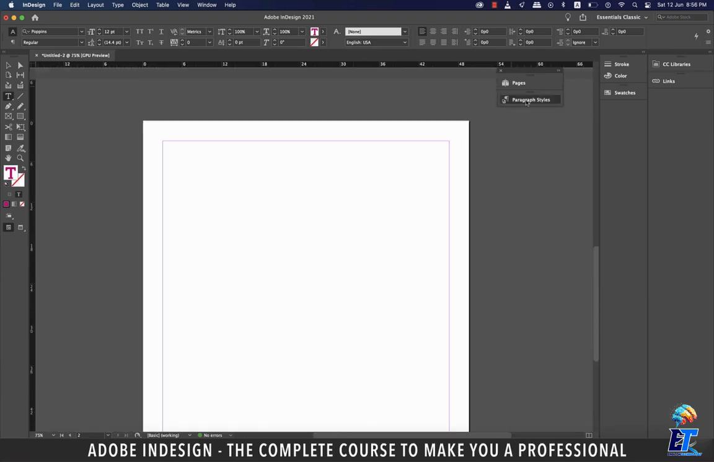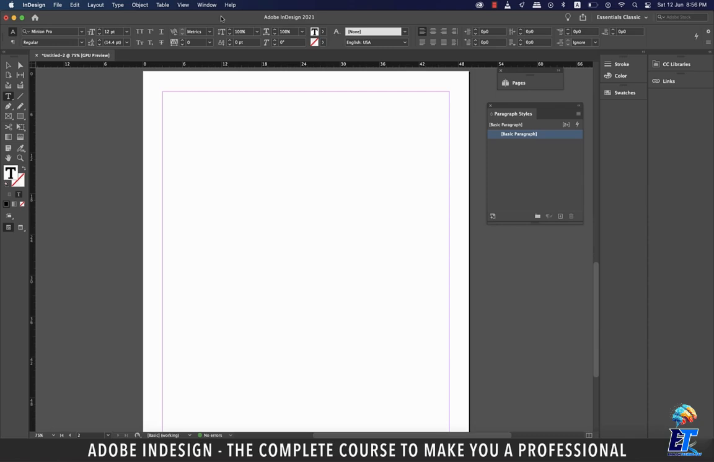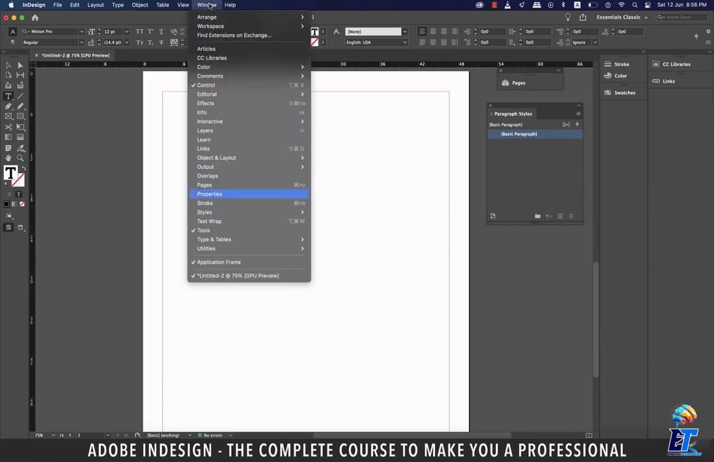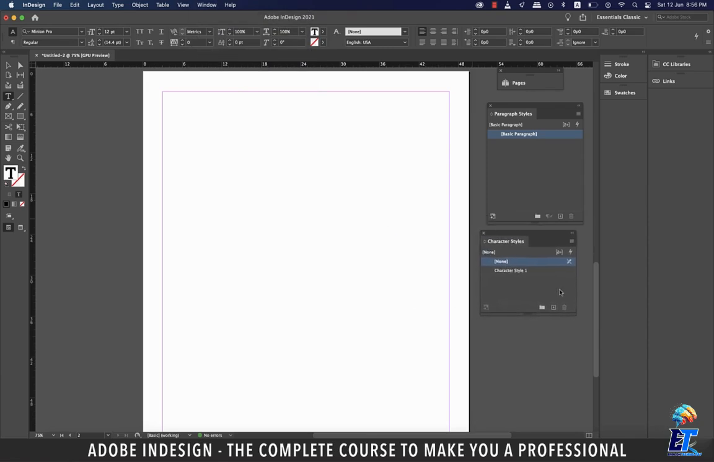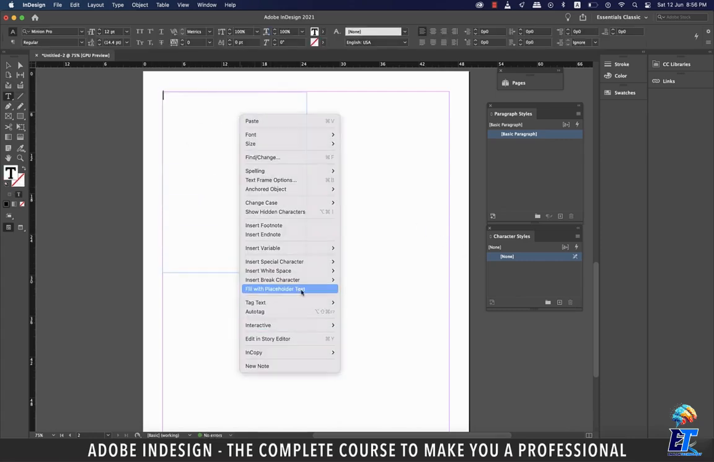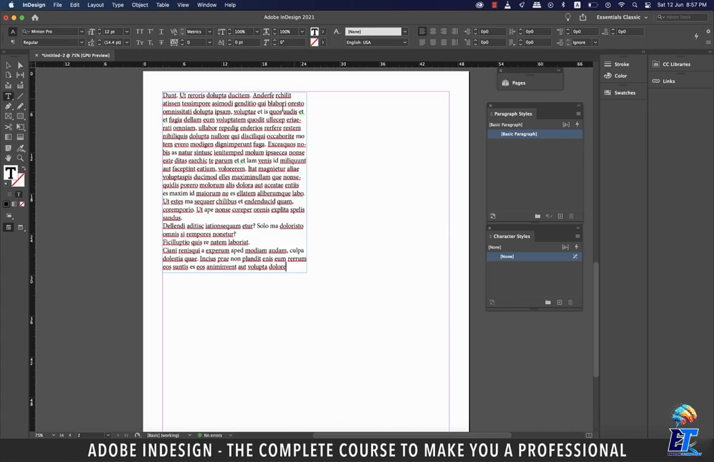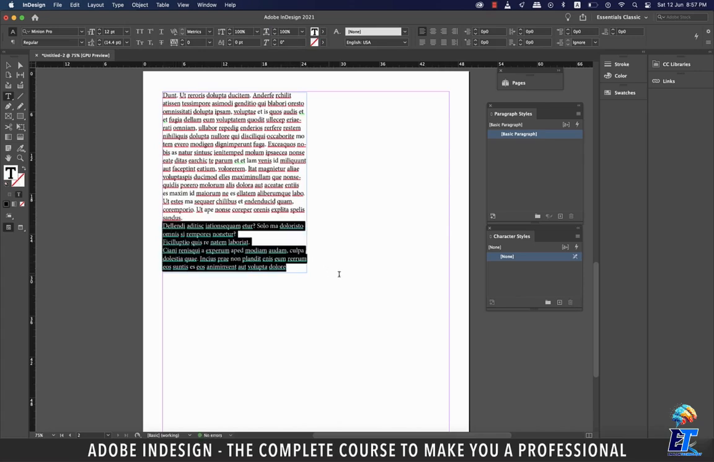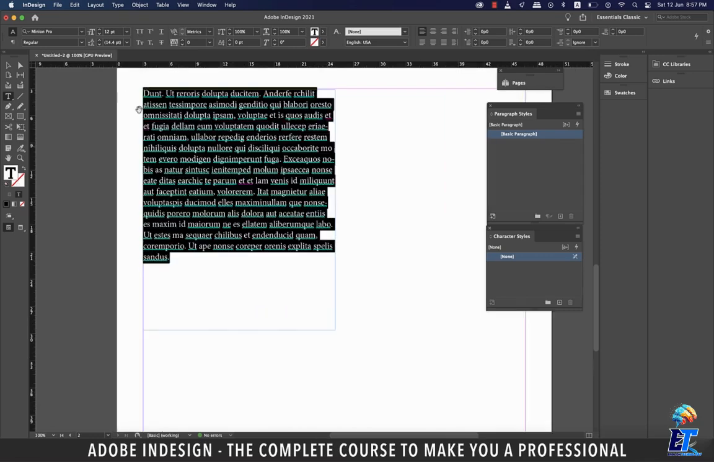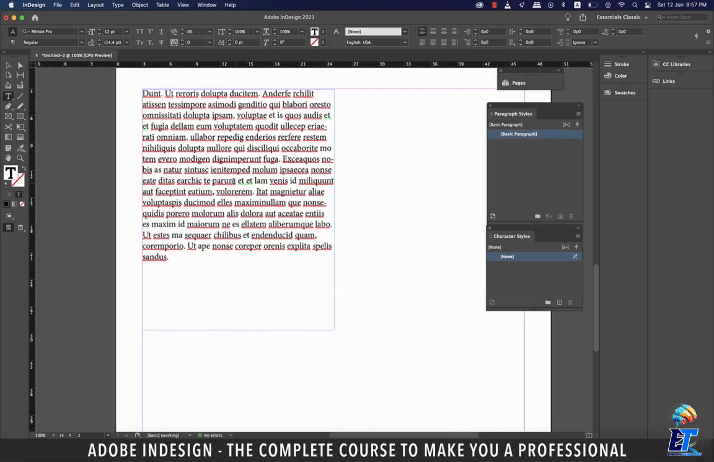I'm going to drag the paragraph styles panel out, and then I'm going to go to Window and then Styles and select Character Styles. Let's delete the existing character style in there because we'll make a fresh one. I'm going to make a text box and right-click to fill it with some placeholder text, and then delete some text to shorten the paragraph. Let's zoom in.